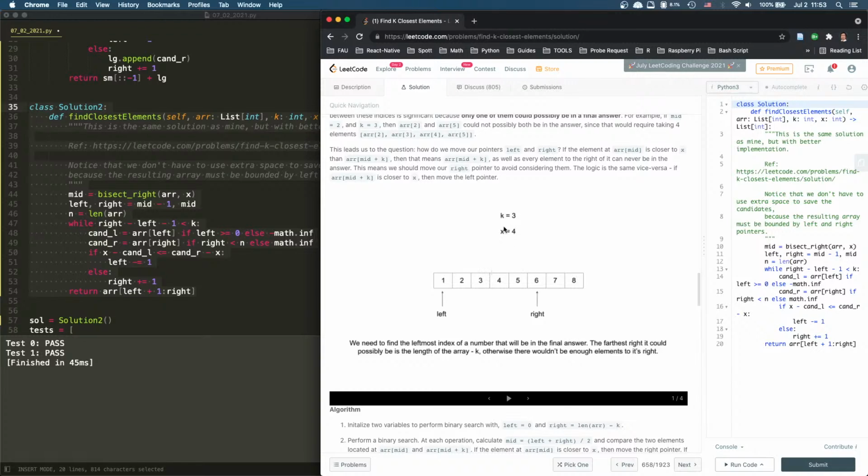So we compare both to 4. This is 3, this is 2, right? So this is closer. If this is closer, that means the left bound must not start from here, because we'll have a better option somewhere here.